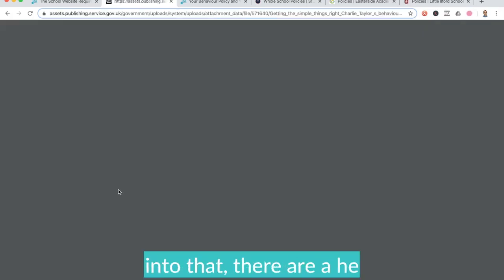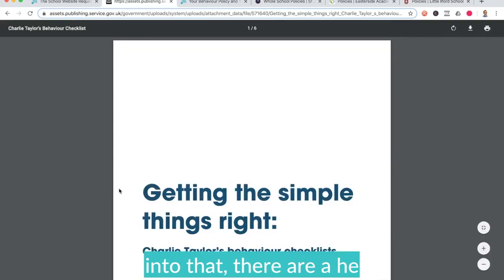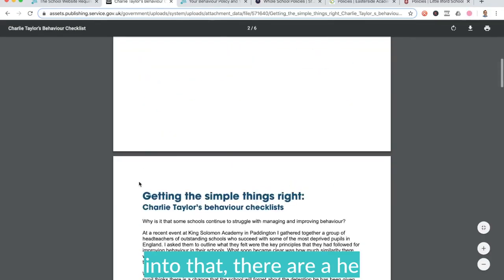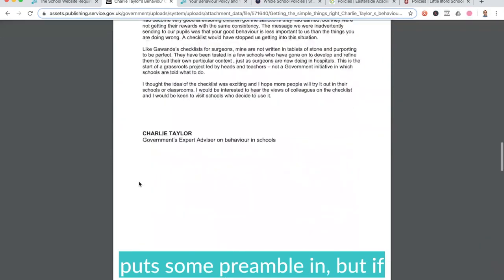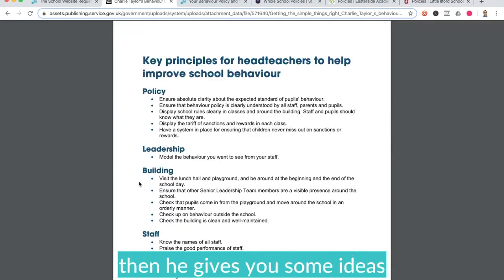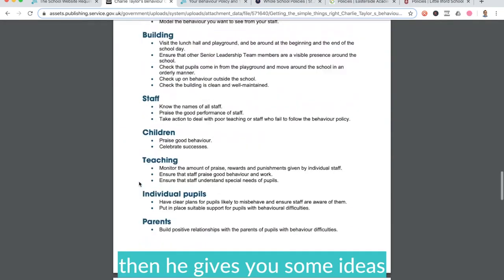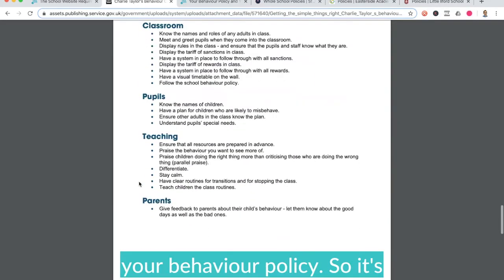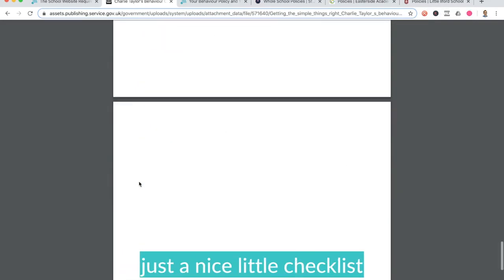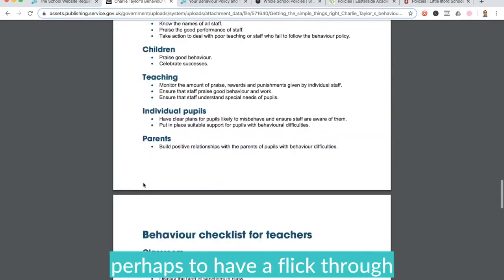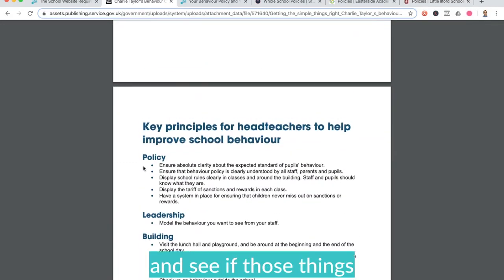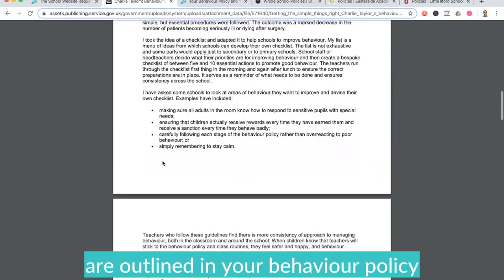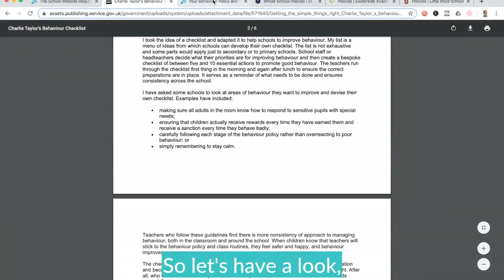And if you go into that, he puts some preamble in, but if we go down through it, he gives you some ideas of what you could include in your behaviour policy. So that's just a nice little checklist, perhaps to have a flick through and see if those things are outlined in your behaviour policy.